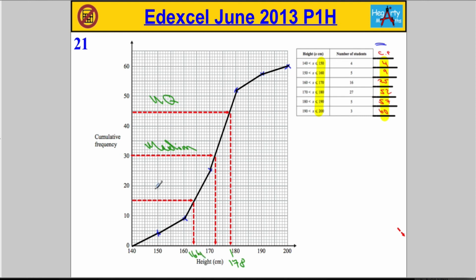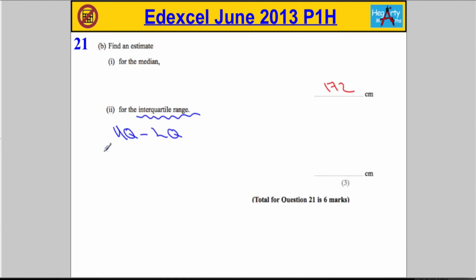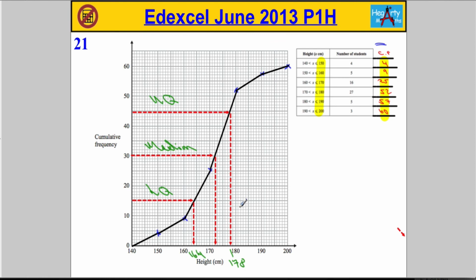164. So we've got the upper quartile and we've got the lower quartile. It's going to be 178 minus 164. So 178 minus 164, and I make that out to be exactly 14. Now they will give a bit of tolerance in the exam depending on what your graph looks like. Just try and be as accurate as possible when you're drawing it, and similarly be as accurate as possible when you're using your graph to work out the median and the quartiles.